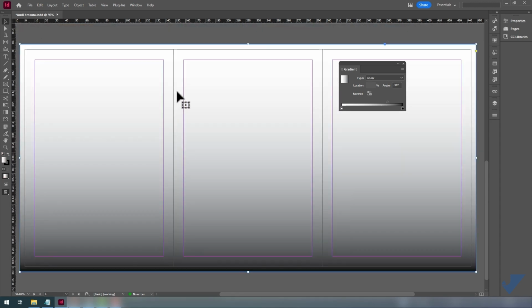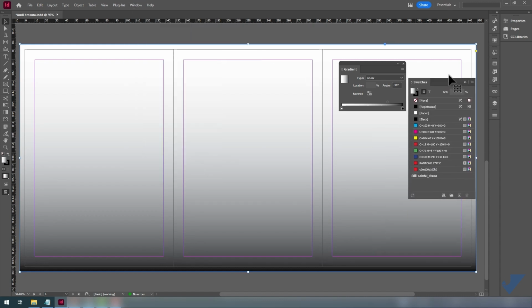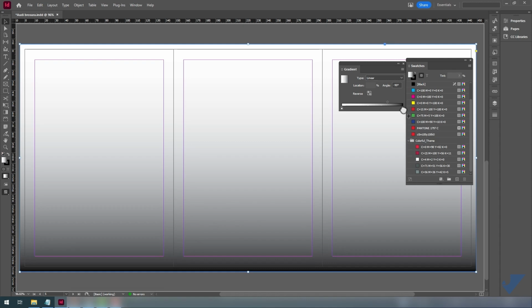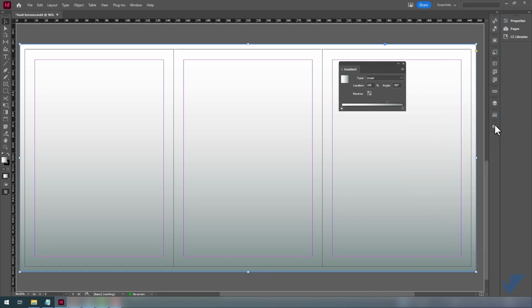In the Window drop-down menu, select Color and then Swatches. We'll see that we've added colors in this new folder called Colorful Theme. We click on this arrow and we can see all those colors that are prevalent in the document. We'll click on this lighter shade of green and drag it into the black square in the gradient panel, and we've got a gentle transition with the lighter color. Of course, these colors can be set aside for later use.